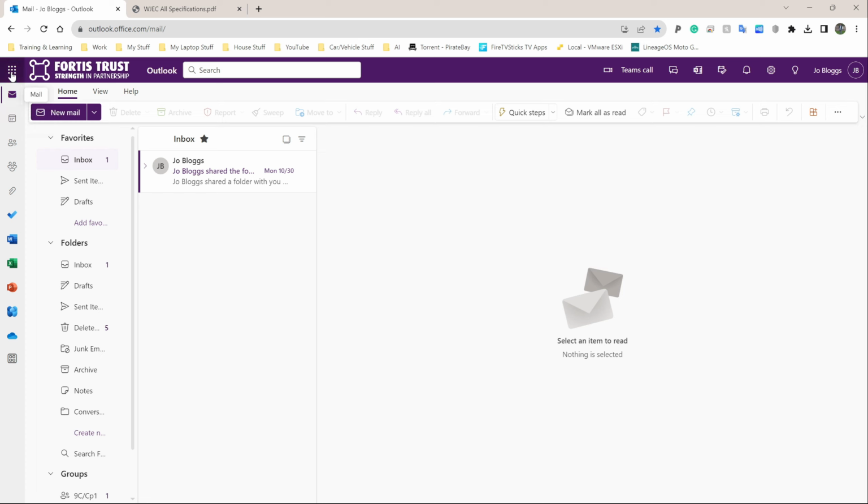So the first one says, again, app launcher. Second one says mail. Third one says calendar. The fourth one says people. The fifth one says groups. The main thing you're going to want to do now to get to contacts is click on where it says people. So I'm going to click on people.